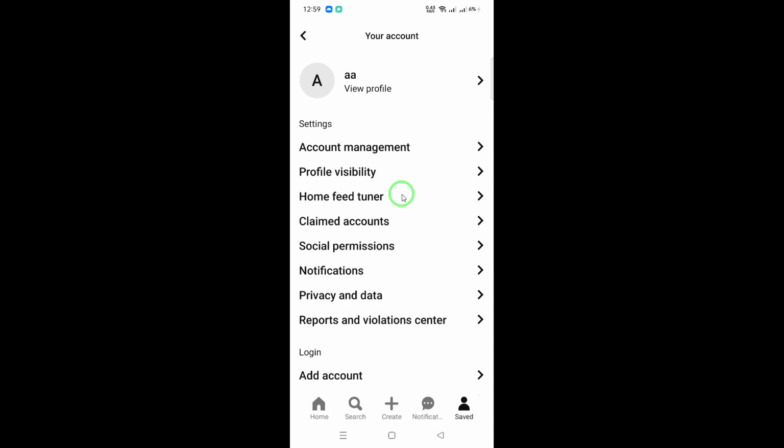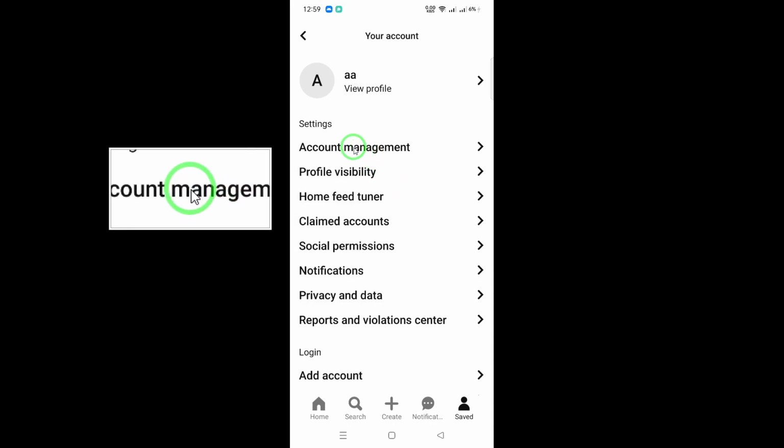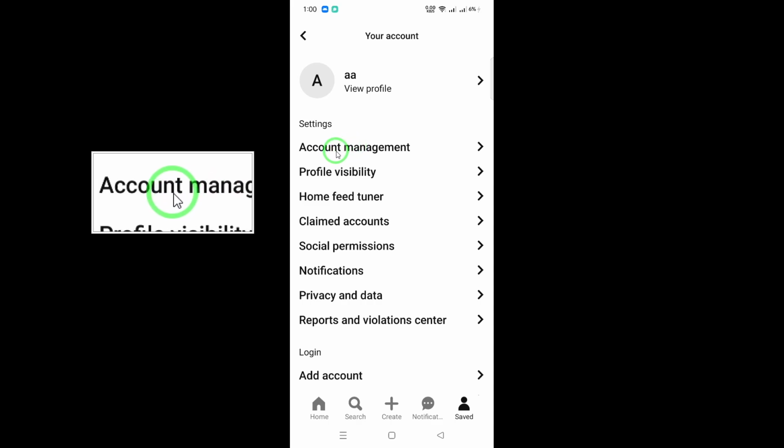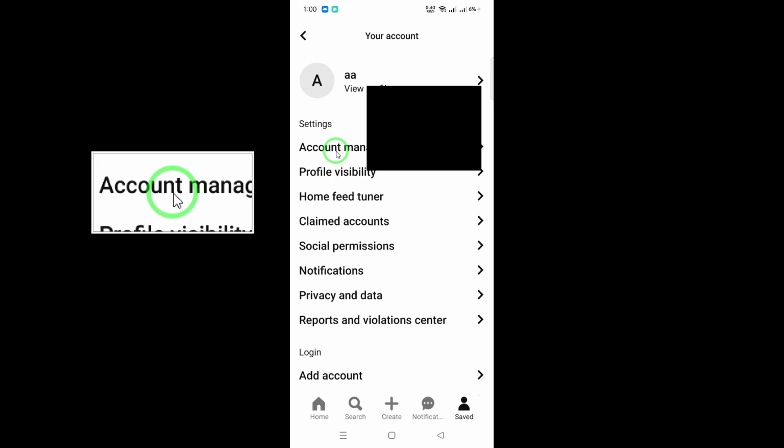Now, you're going to want to find Account Management. Depending on your device and the version of the app, you might need to tap a gear icon to access settings first. Once you're in the settings menu, scroll down until you see Account Management and tap on it.